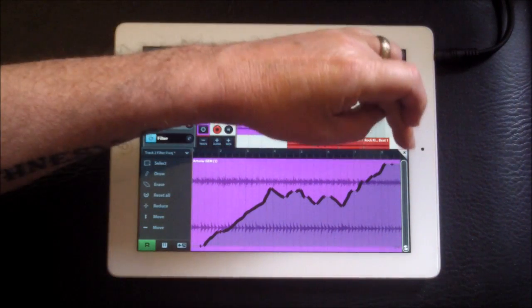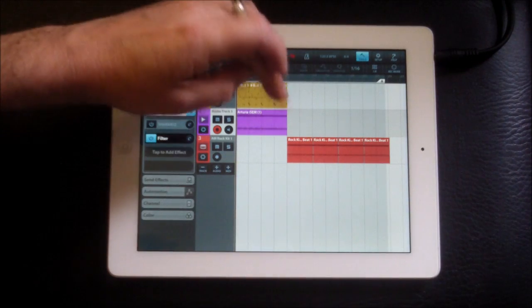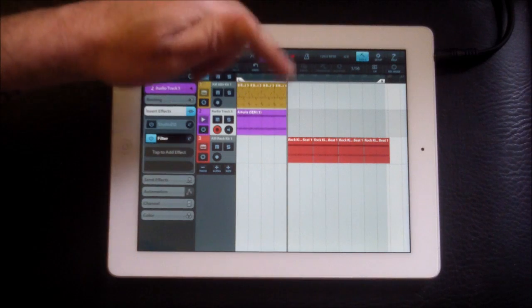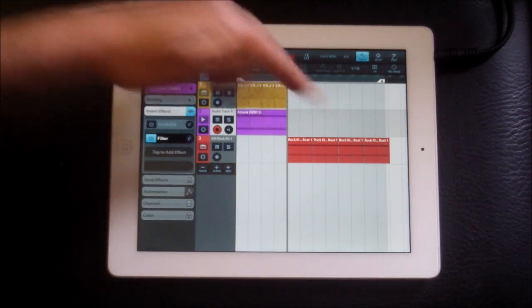Okay, so I'm just going to close this again just for a sec. Now I'm going to move my cursor to where I want to repeat this.